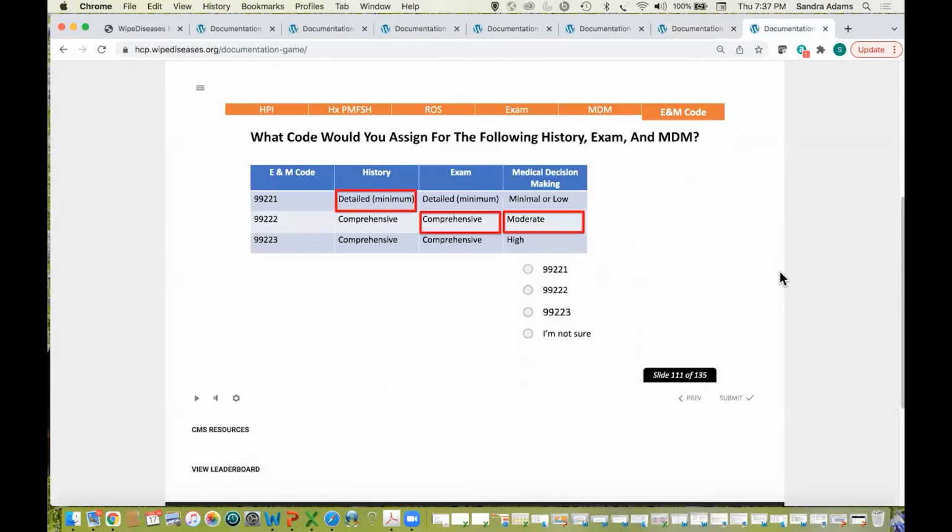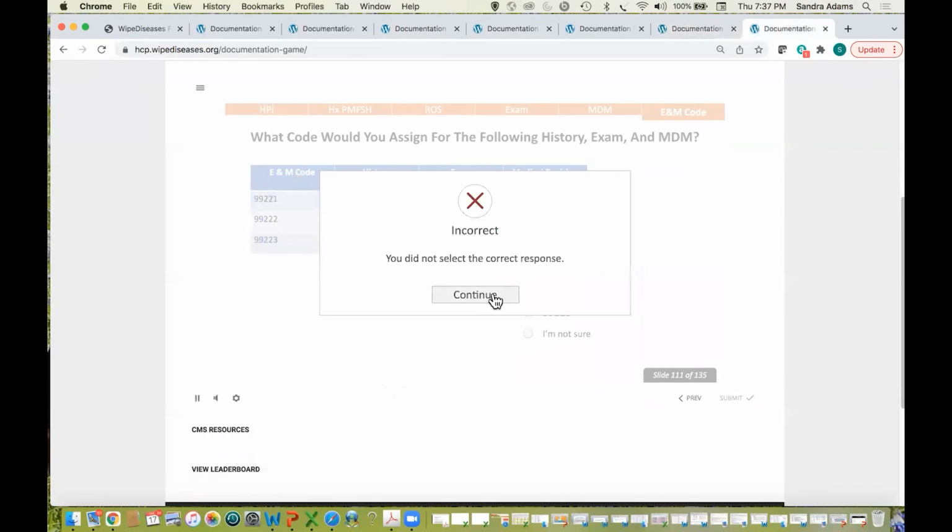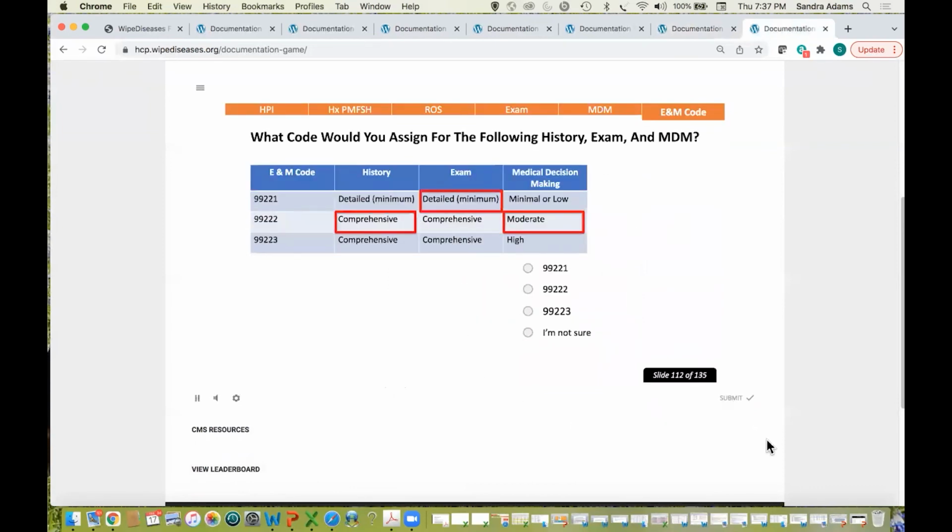And finally, we will move to the E&M code. For this one, we will provide 3 different sections and you will choose which code is the correct answer. Again, you will receive direct feedback on whether or not it is an incorrect or correct response.